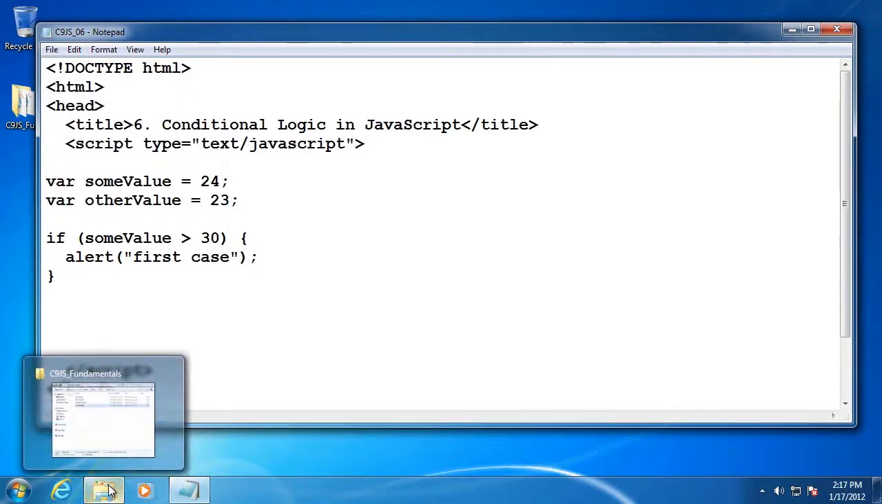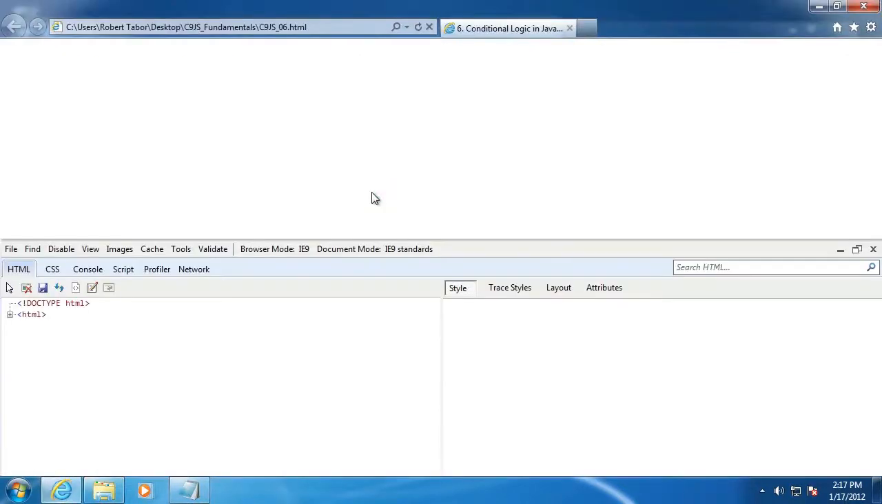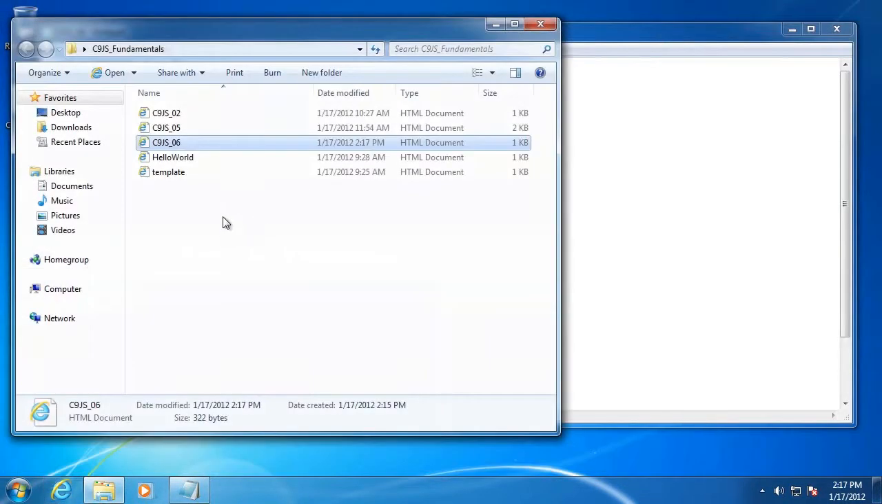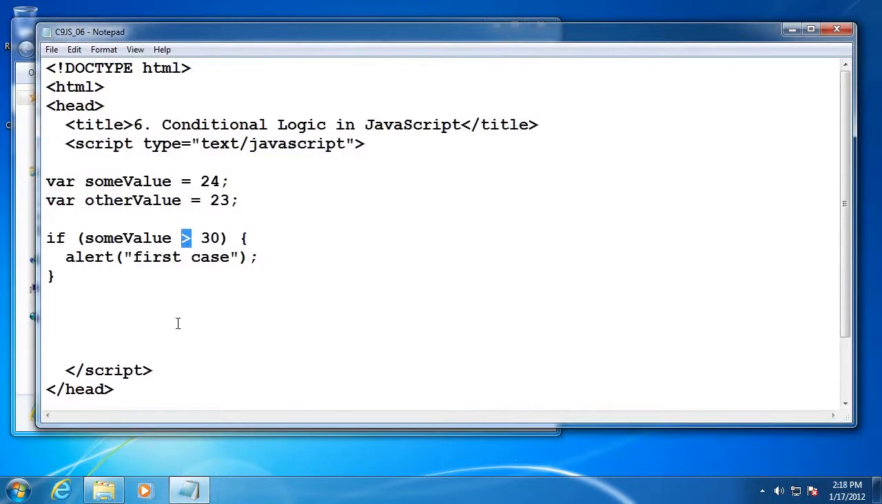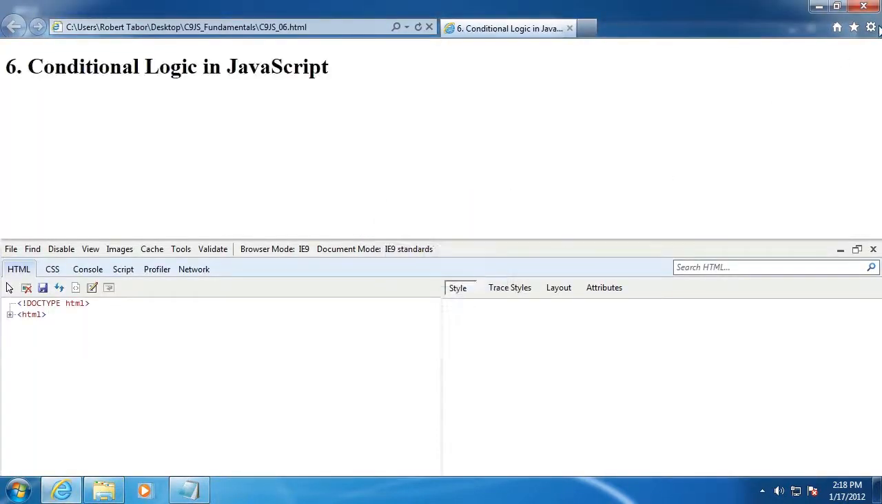So let's save that. And will we expect this to work? I don't think it will pop up an alert box. It doesn't. And so let's change it around from a greater than symbol to a less than symbol. And then try it again. And this time, first case does indeed work. Great.